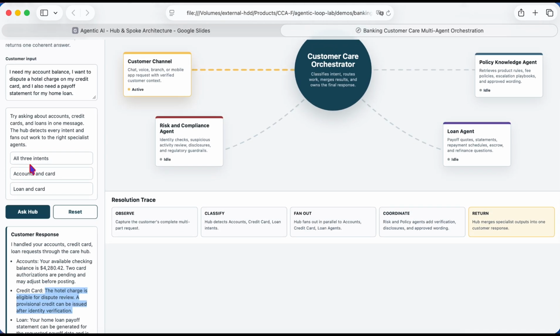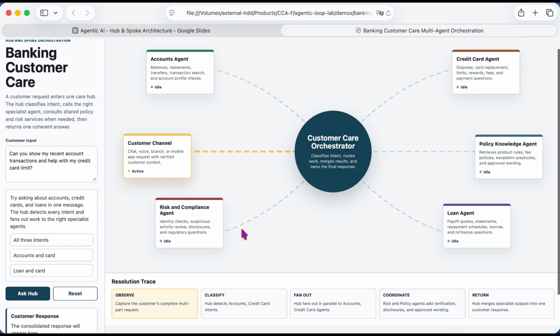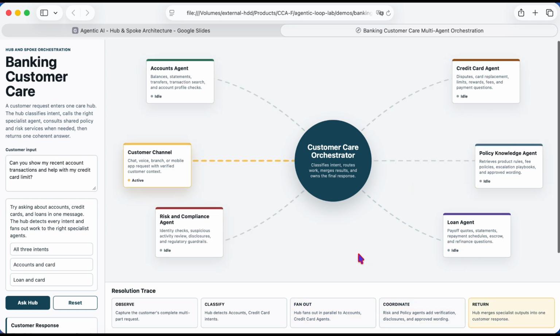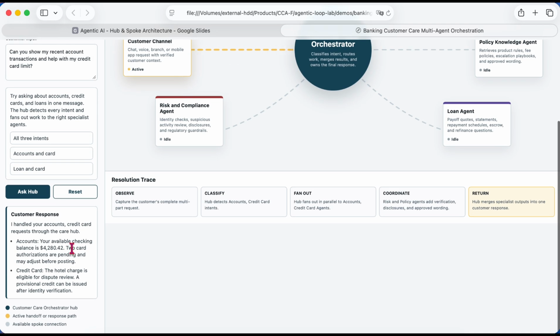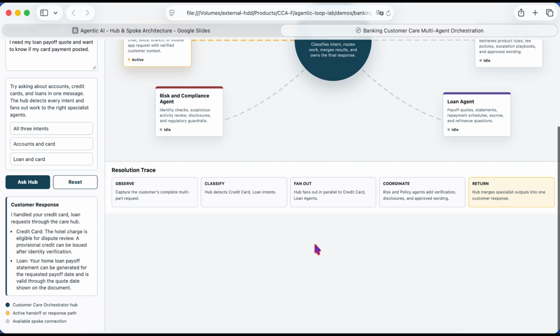Now let's say you want to know about only accounts and card. I'm just going to select these and ask. You will see the information flow between only the account agent and the credit agent. It did not go to the loan agent. Now it returned the result on these. If you want loan and card only, you will see the next time it is not going to hit the account agent, but every time it is going to hit the risk compliance and the policy knowledge agent.